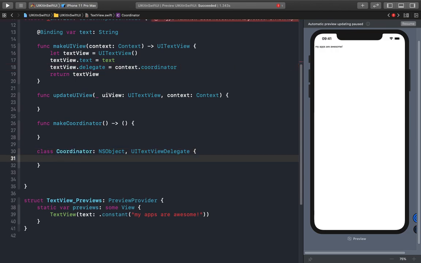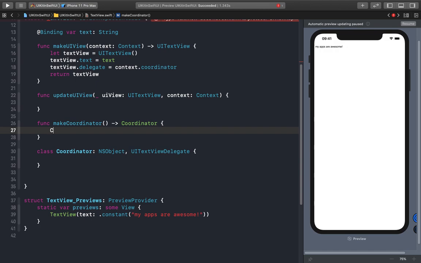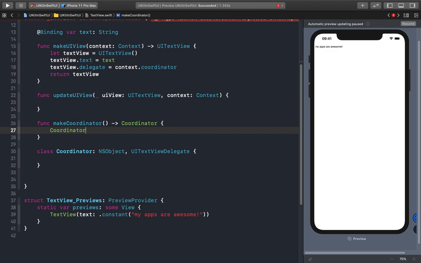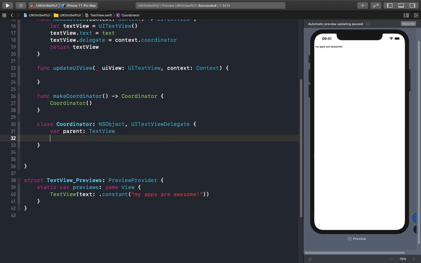Once that is done, it is actually really simple. Here we just go ahead and say coordinator, and basically return the coordinator, and so far everything is simple. So we're going to create a parent here. Let's say parent, and it's going to be of type TextView. This TextView struct that we have here is what is down here as well.